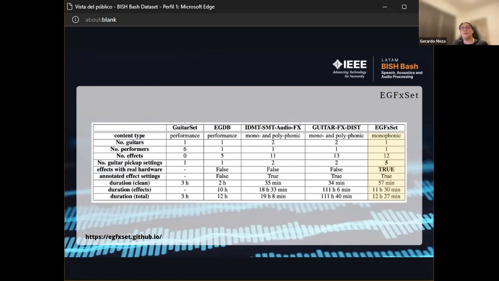So without further ado, today we're presenting EGFxSet, an electric guitar effect dataset that features recording of all clean notes possible in a Stratocaster guitar. So we recorded the 5 pickup configurations available in the instrument and augmented this data using 12 real guitar effects.